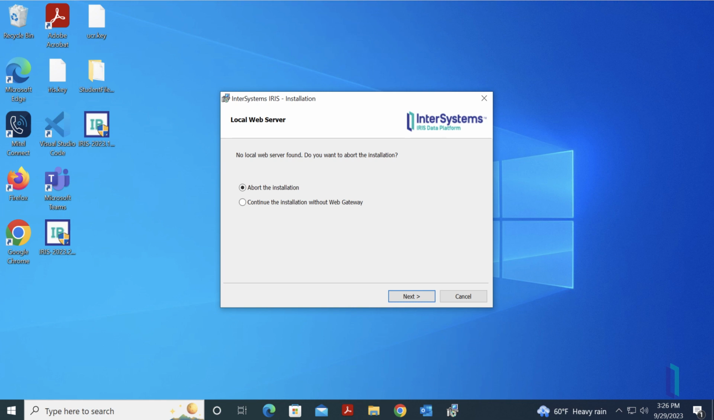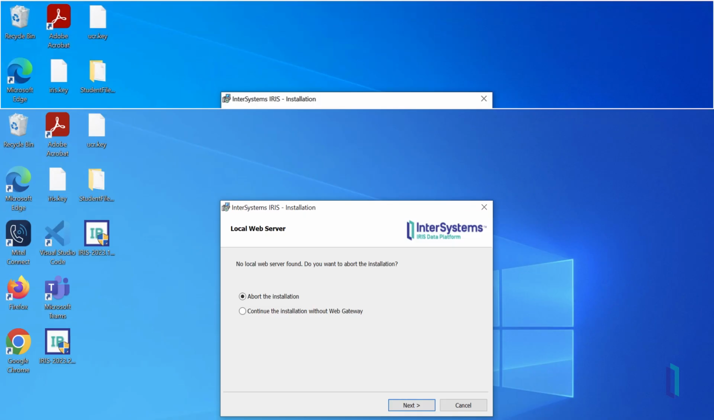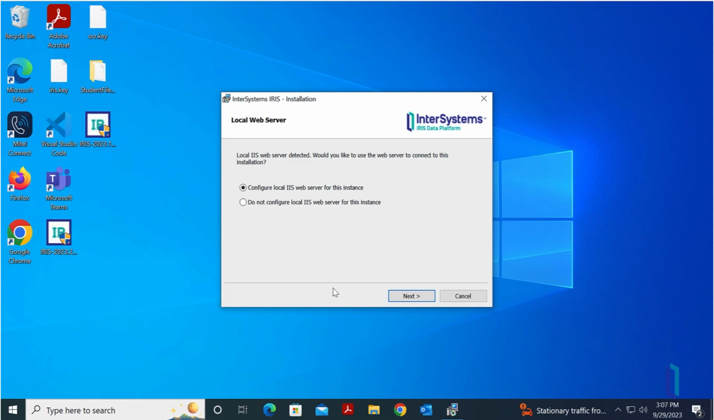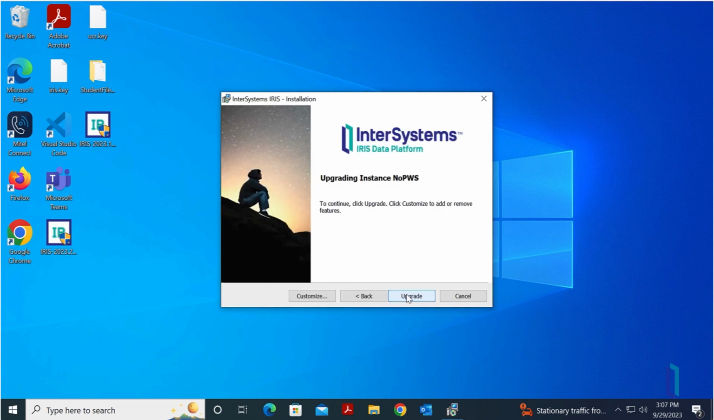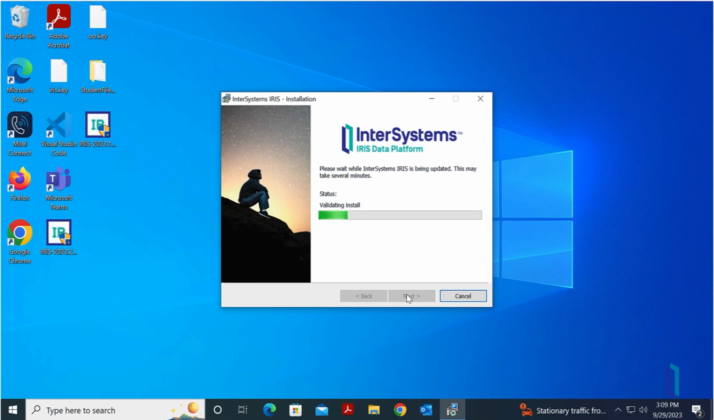It is recommended that you allow the installer to automatically configure the web server, unless you are using a central web server that is not on the same machine as the instance installation. In that case, manual configuration is required. If you have IIS enabled, select Configure Local IIS Web Server for this instance, then click Next, then Upgrade. Note that the installer is configuring the web server as part of the installation. This step disables the private web server, but does not delete it. You can re-enable the private web server in the future if necessary.